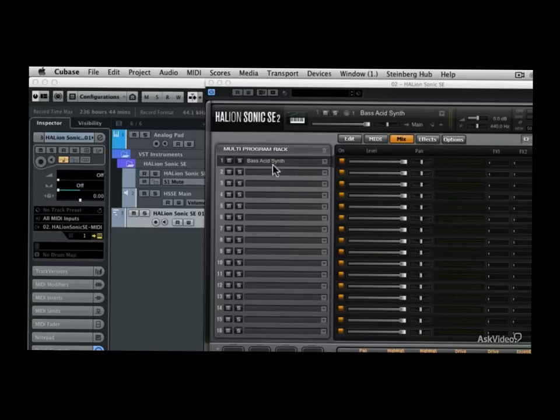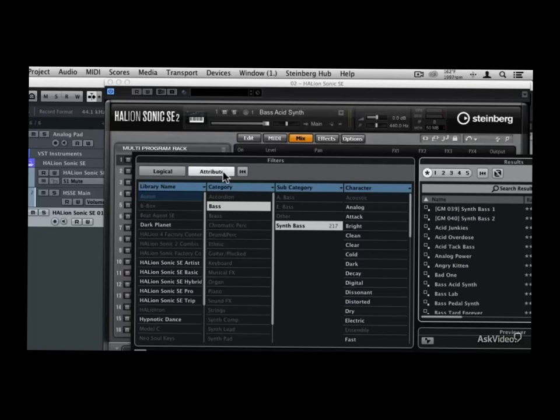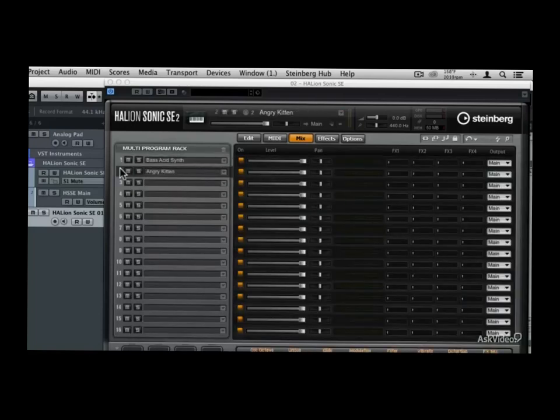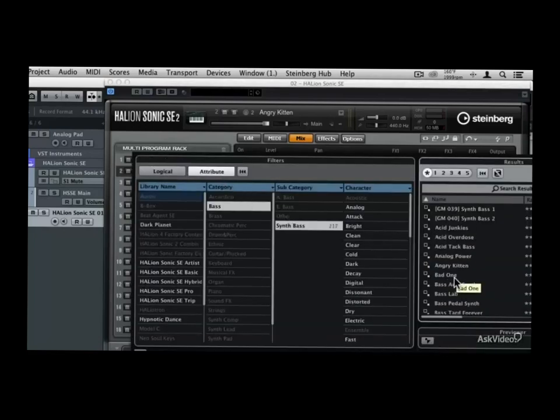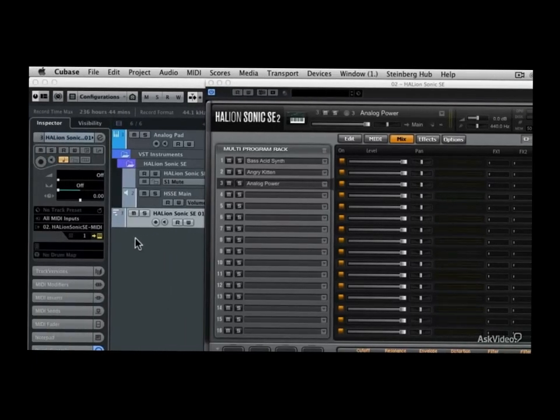So if we wanted to add more instruments and more tracks, we could just add them to the other MIDI channel assigned slots inside of Sonic SE. So let's go with Angry Kitten. That sounds like a good one. On the second channel, and then on the third channel, we'll assign another one. So let's go with Analog Power. So now we have 3 different sounds assigned to the first 3 slots of the multi-program rack, and we can make new MIDI channels and assign them to those channel output destinations.